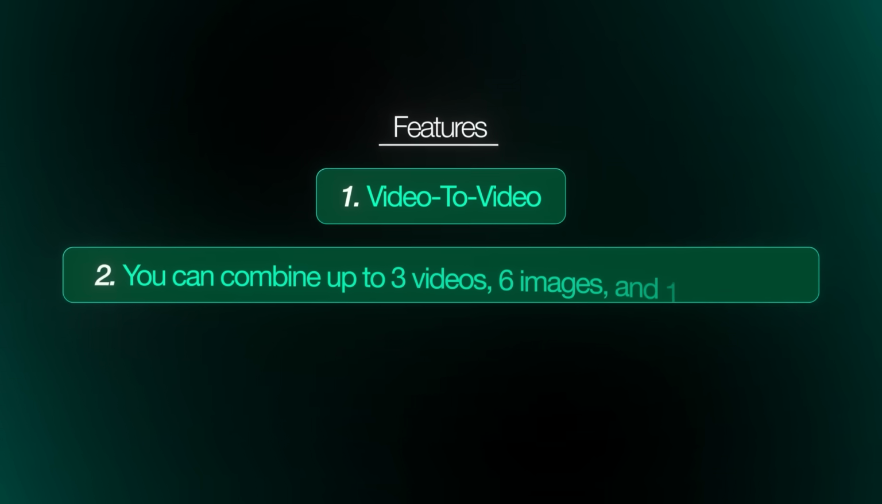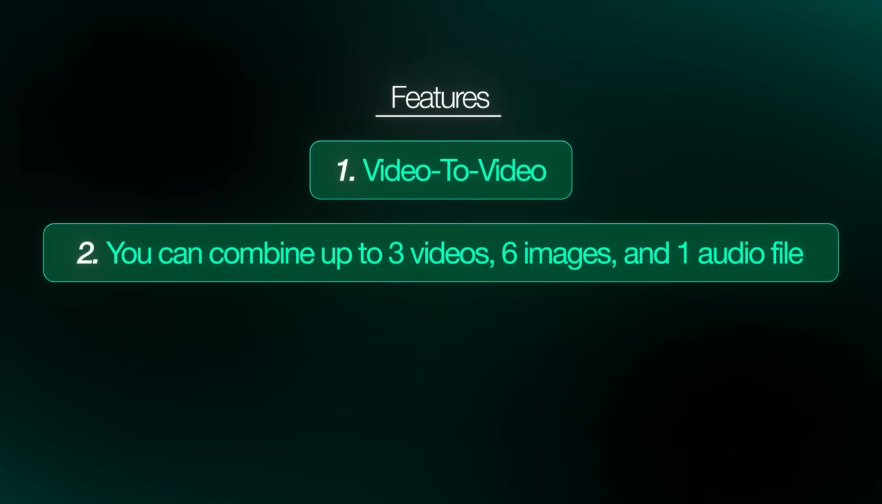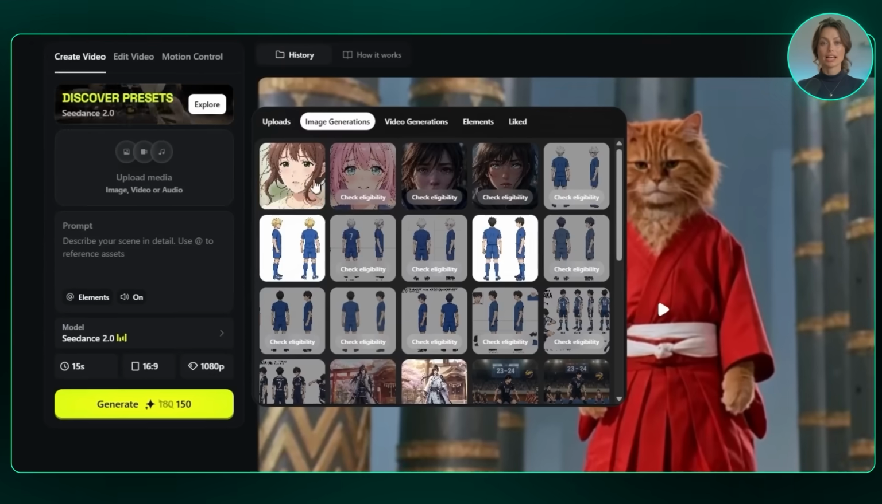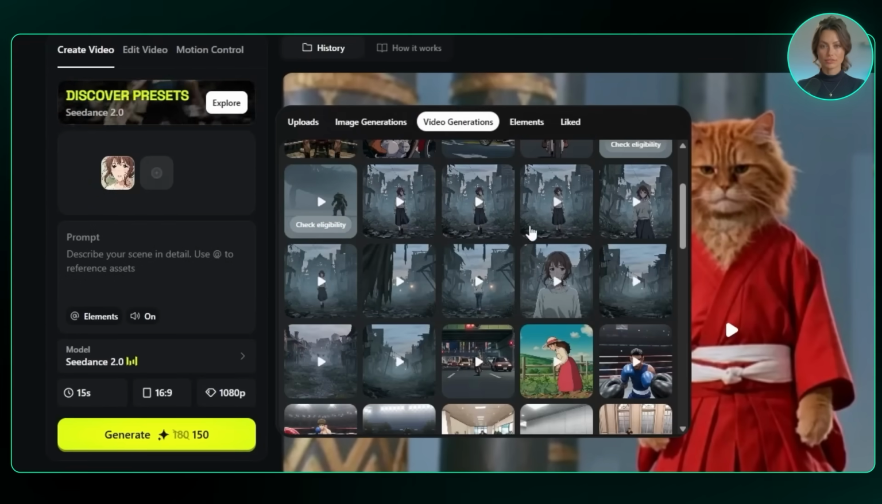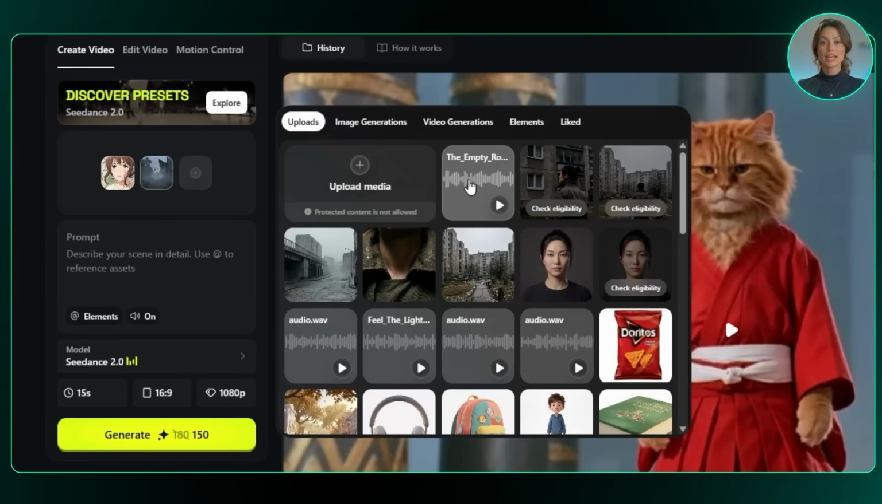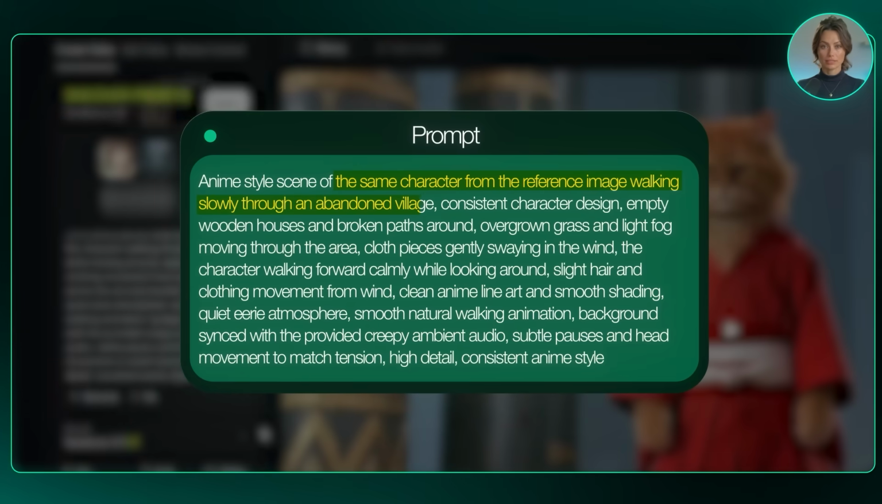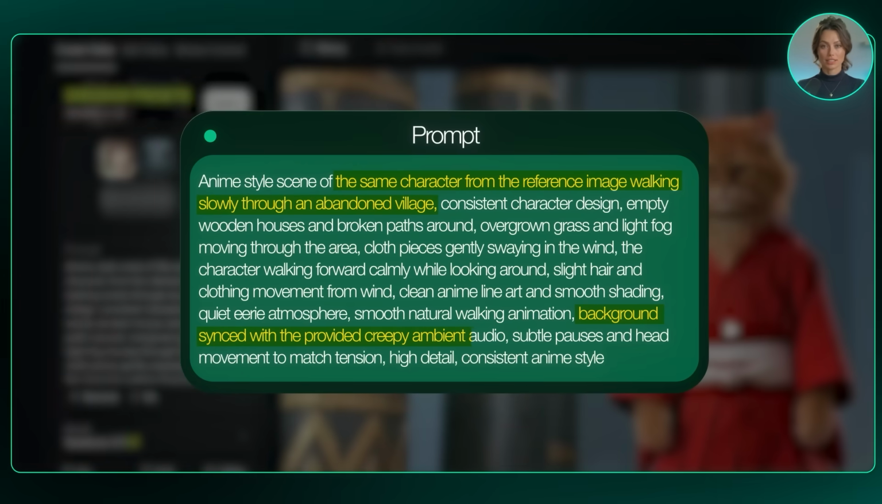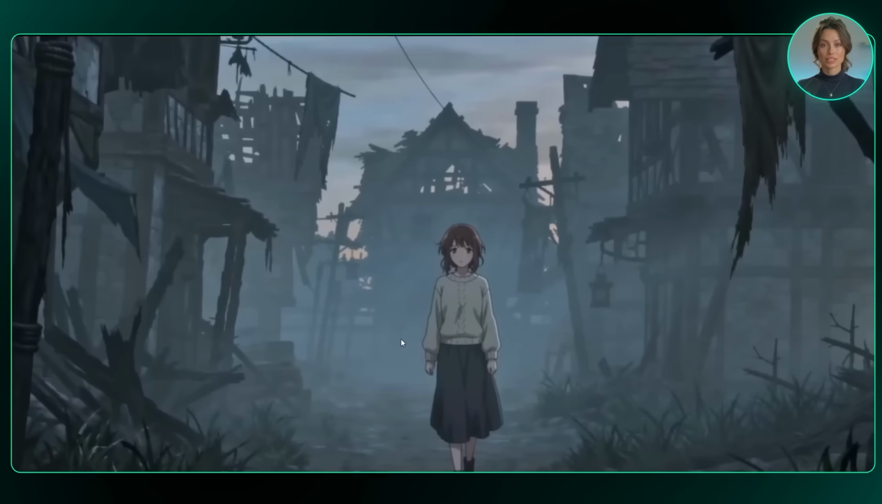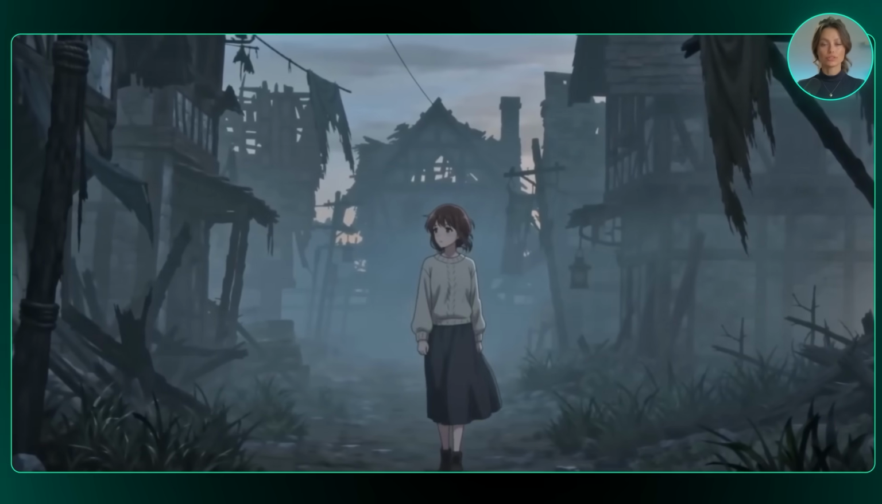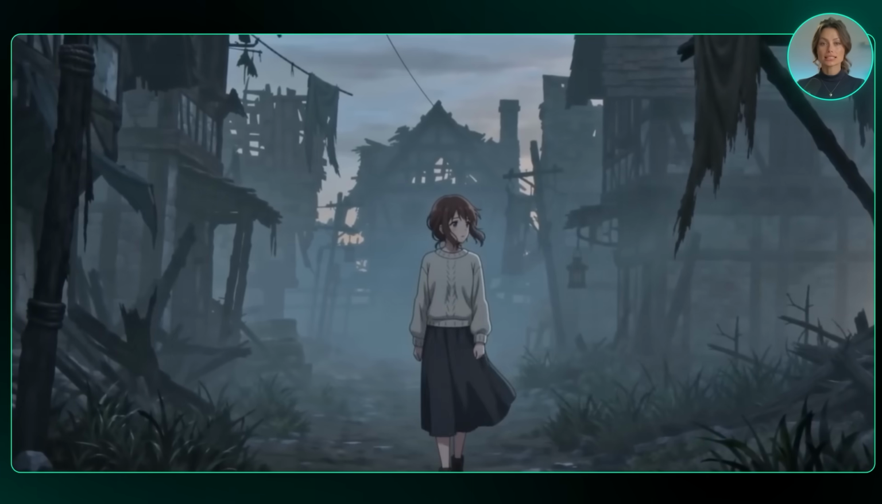The second feature is that Seedance doesn't just let you upload one reference. You can now combine up to 3 videos, 6 images, and 1 audio file, all in a single generation. For this one, I upload an image of an anime character, a reference video of an abandoned village, and a creepy ambient audio track, all together. I describe the same character walking through that abandoned village with the background atmosphere synced to the audio. Look at this output. The character is consistent, the environment matches the mood of the audio, and it genuinely feels like a scene from an actual anime. That is what happens when you give Seedance all 3 inputs at once.